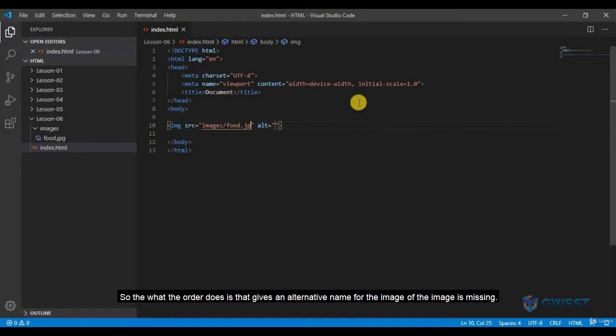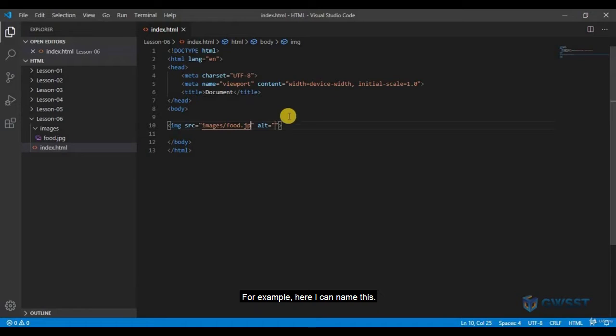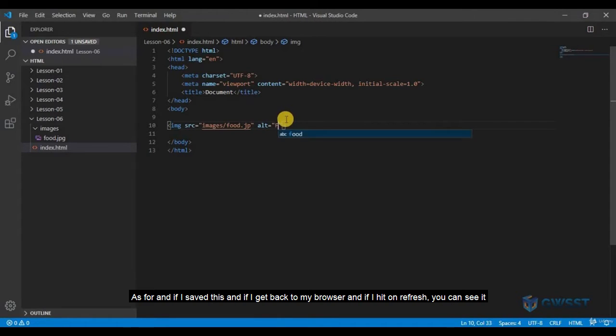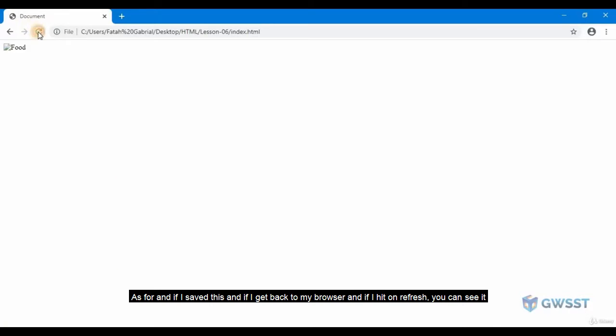What the alt attribute does is that it will give an alternative name for the image if the image is missing. For example, here I can name this as foot. And if I save this and get back to my browser and hit refresh, you can see it shows me foot over there.